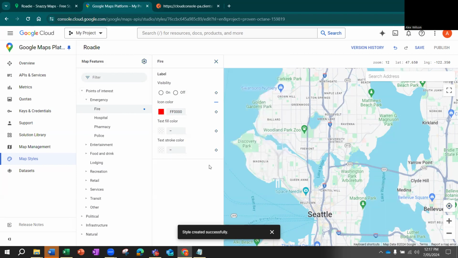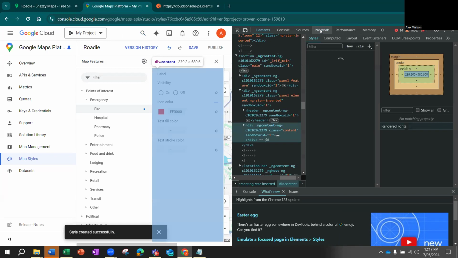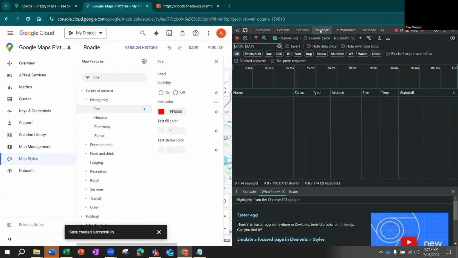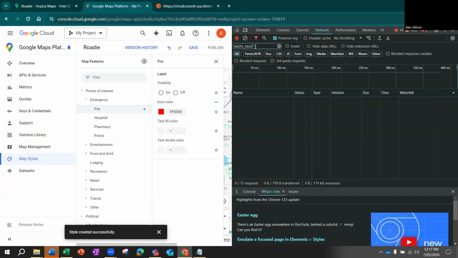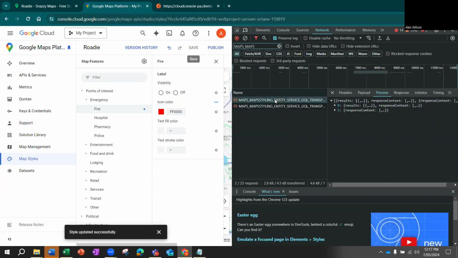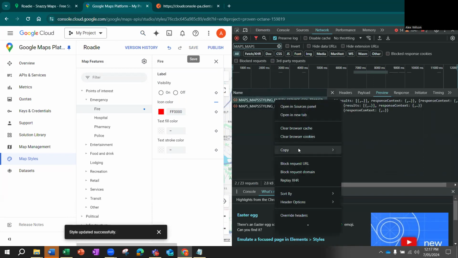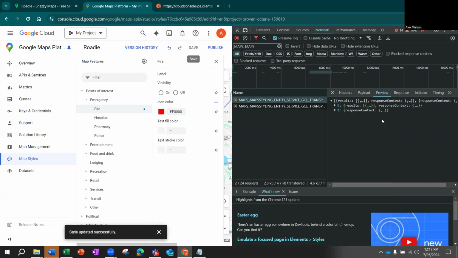Now I need to go to inspect. We need to go to the network tab. We need to go in the filter, and that needs to be maps_maps. You'll see nothing in the traffic at the moment. I'm going to click save, and that's going to create 2 items on the right here. We want the first one of those. We're going to right click on it, copy, and copy as curl command. Now we've got that in our clipboard.